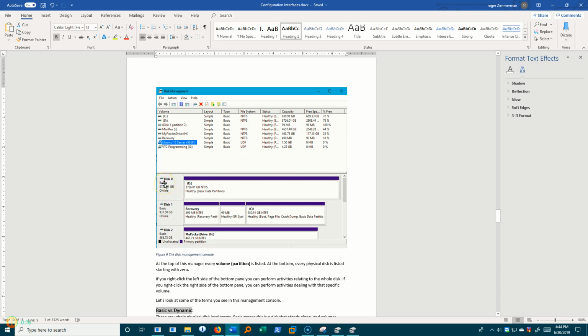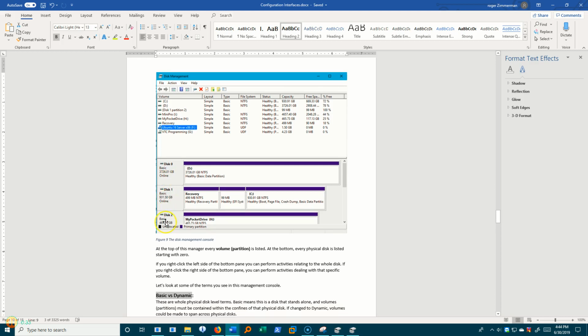Disk 0 is a basic disk. Disk 1 is a basic disk. Disk 2 is a basic disk, and so on. They're all basic disks. I don't have any dynamic disks. So let me explain what I mean by the difference between the two. A basic disk, or the disk type basic here, means that this is a self-contained disk, and a partition cannot cross over from one disk to another. It can only be used within the confines of that physical disk.